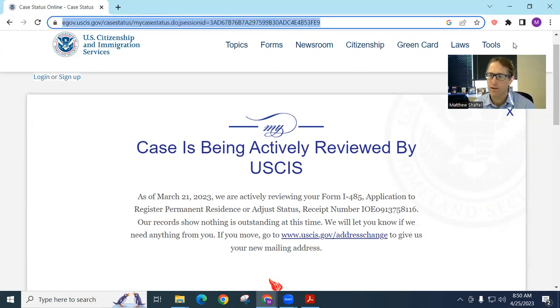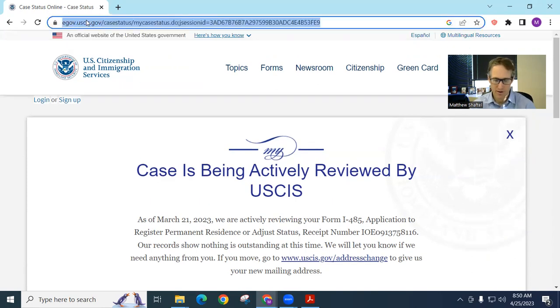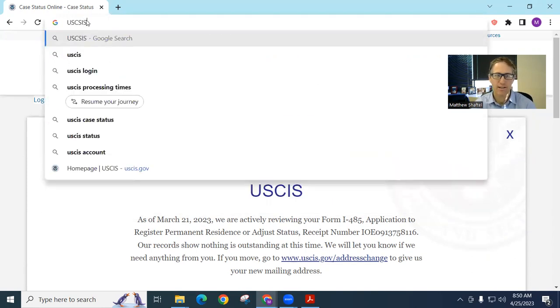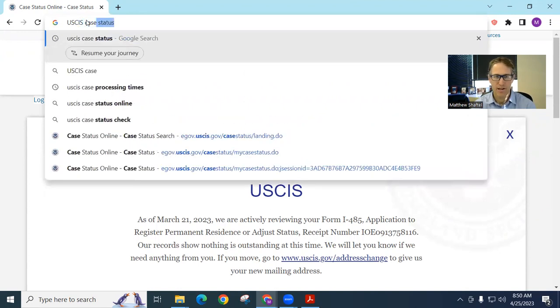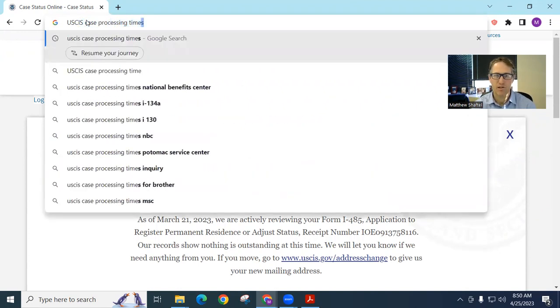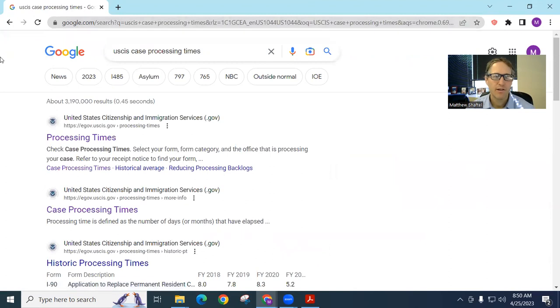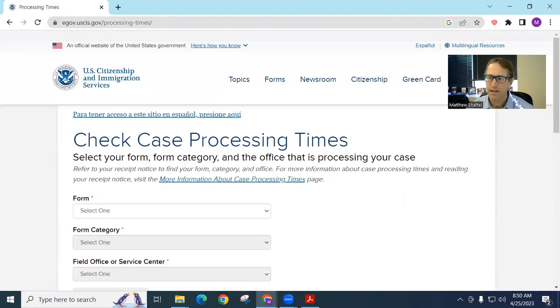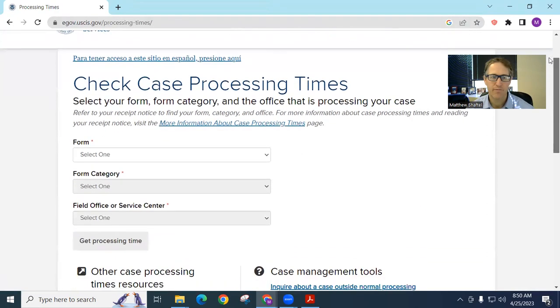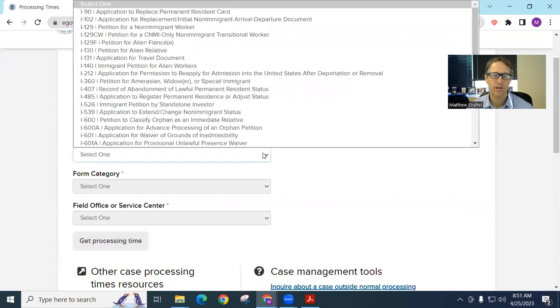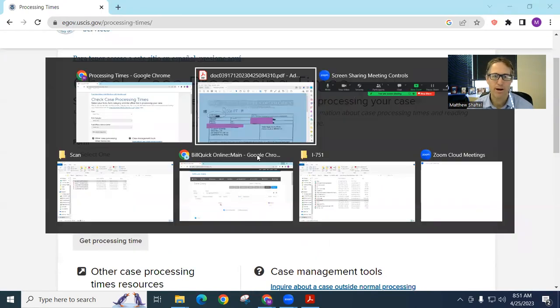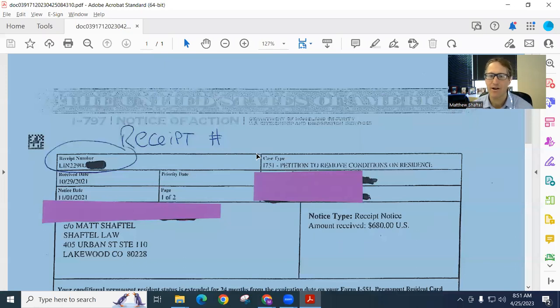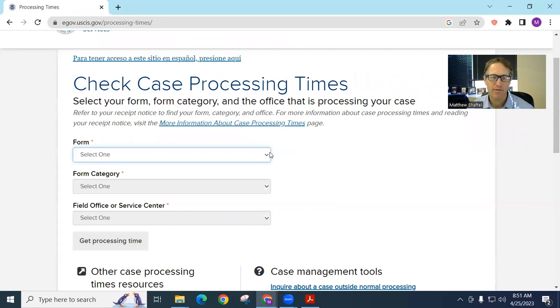Similarly, let me go to the top here. Just type into your browser, USCIS case processing times. This takes a little more data to get it correct, but it's all on your receipt notice. What you do need to know first is, what type of case is this? If you go back to our receipt notice, we know this is an I-751 petition to remove the conditional nature of a green card. When you have a 2-year green card, you have to file an I-751 petition. So we know it's an I-751.